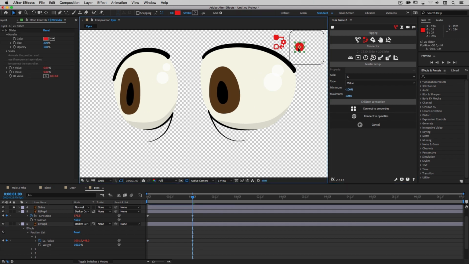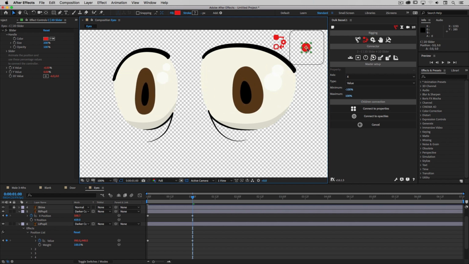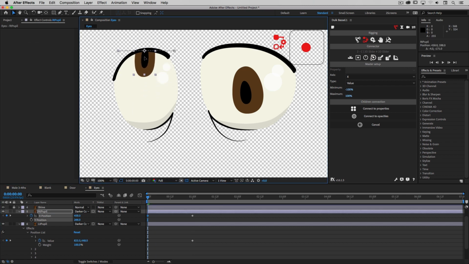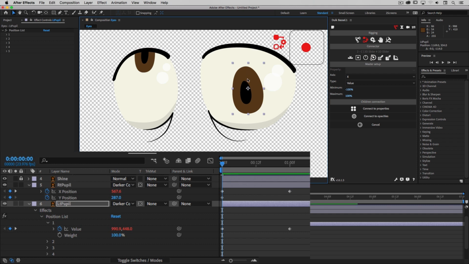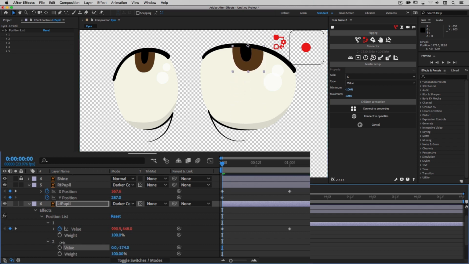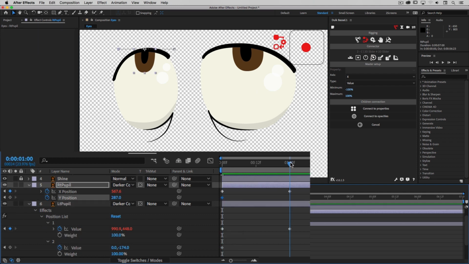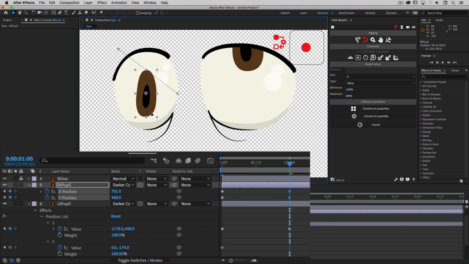And we've got left and right, but how about up and down? Well, we'll simply repeat the process. Set a keyframe all the way in the top for each eye, either on the Y position property or the second value property in the list. Move forward and set both keyframes for the bottom position.